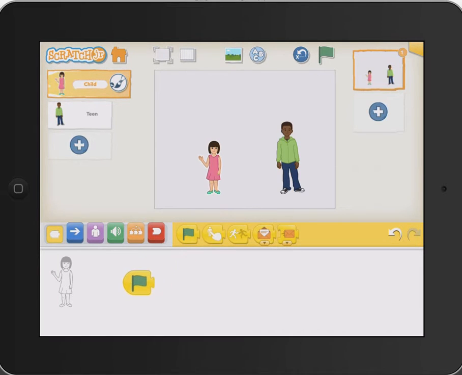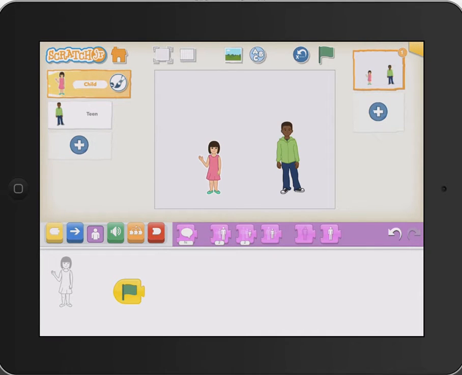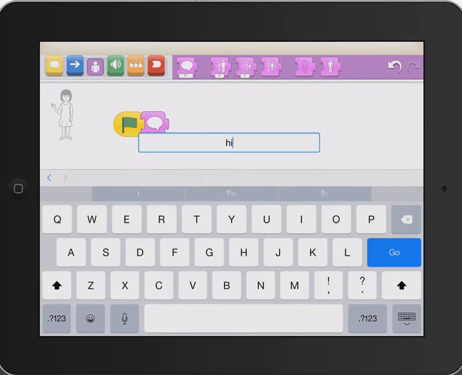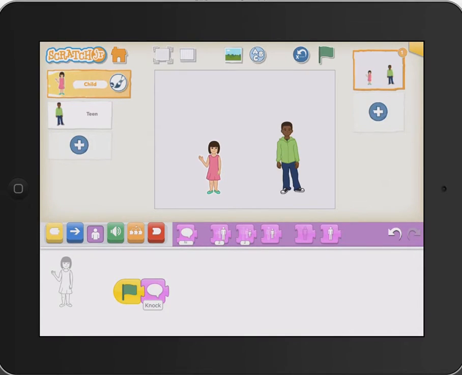So I'm going to bring down the green flag, and I'm going to select the purple speech bubble and type in knock-knock. Tap go, and then here's where it's a little bit different than previous programs that we've done. We're not going to use the red end cap to finish that program. We're actually going to end it with an icon in the yellow section.